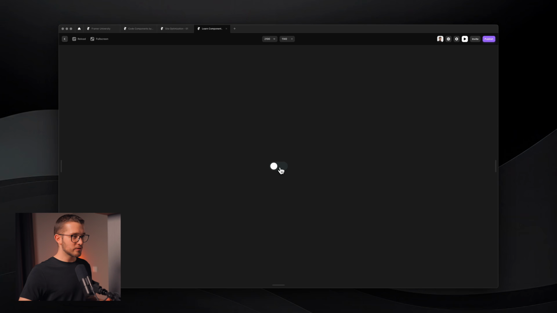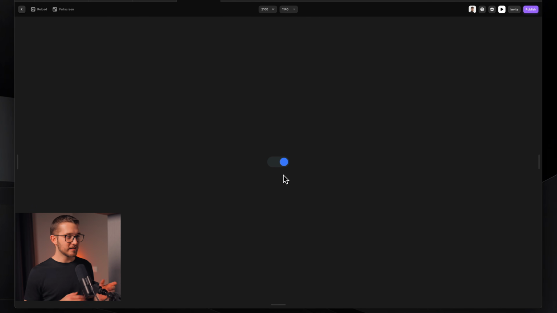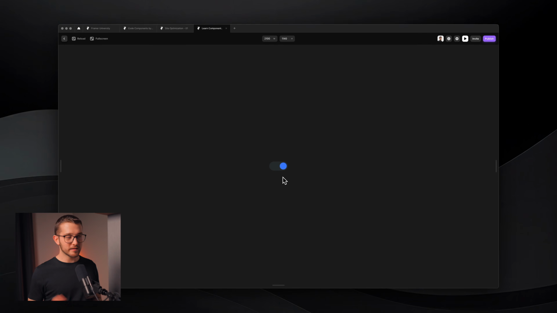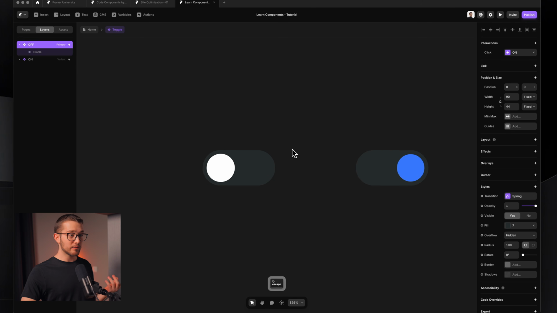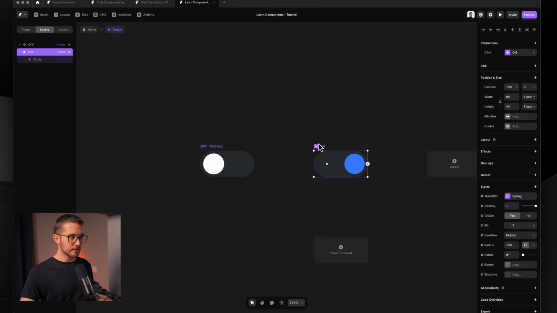Framer basically animates smartly between these states. So it's gonna just nicely animate the circle from left to right. Let's take a look at that. I hover over, click, and it animates the circle to the right, and it also changes its color. Well, there's a problem though, and that's the fact that if I click this again, we're just not going back to the off variant. So we have to create another interaction for that.